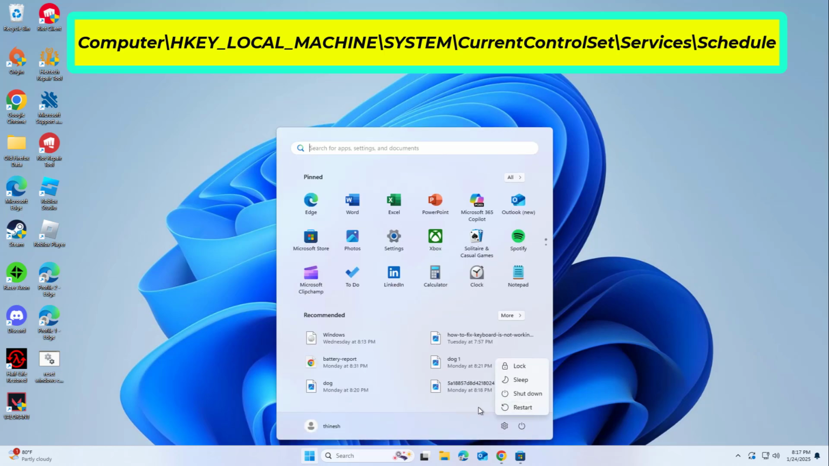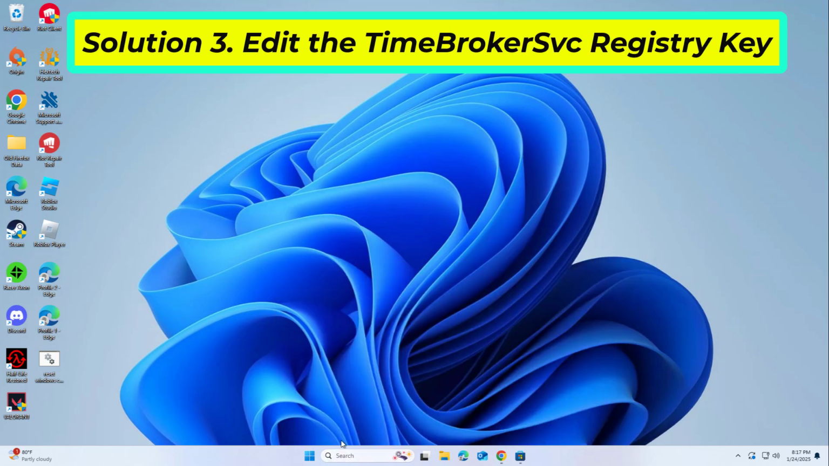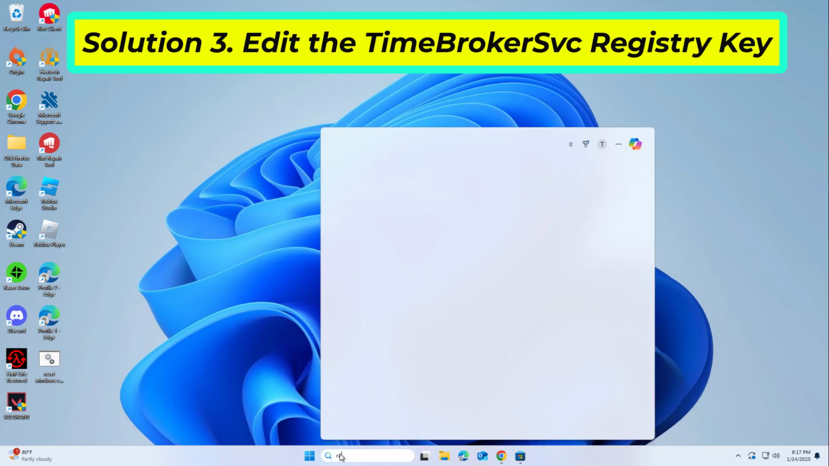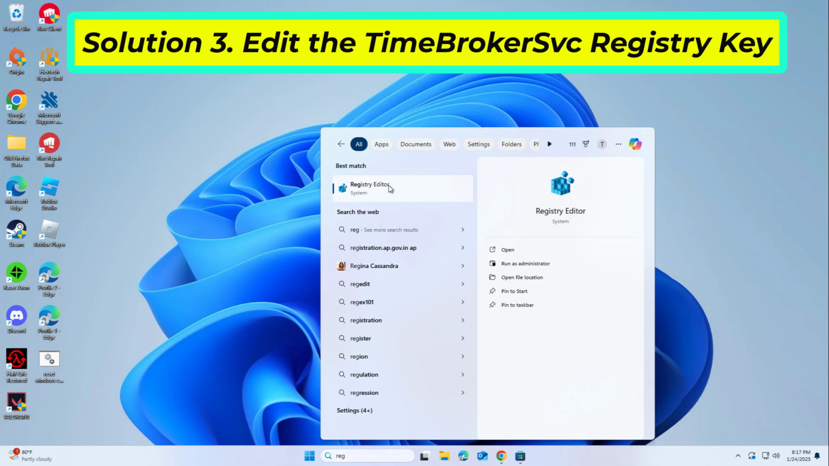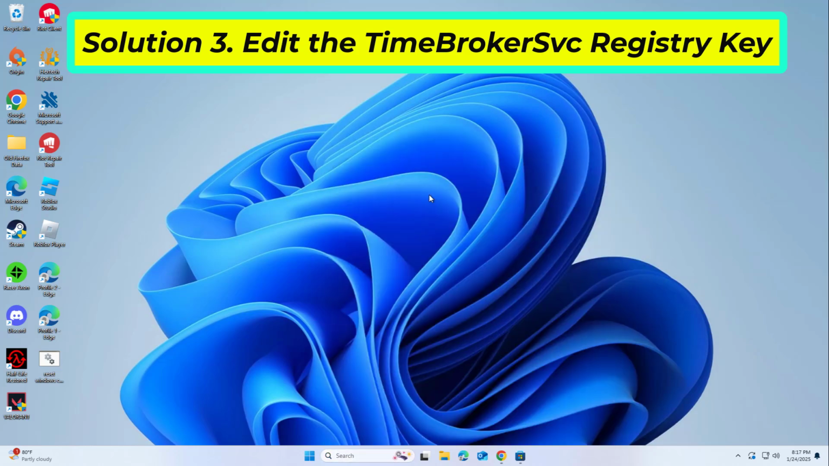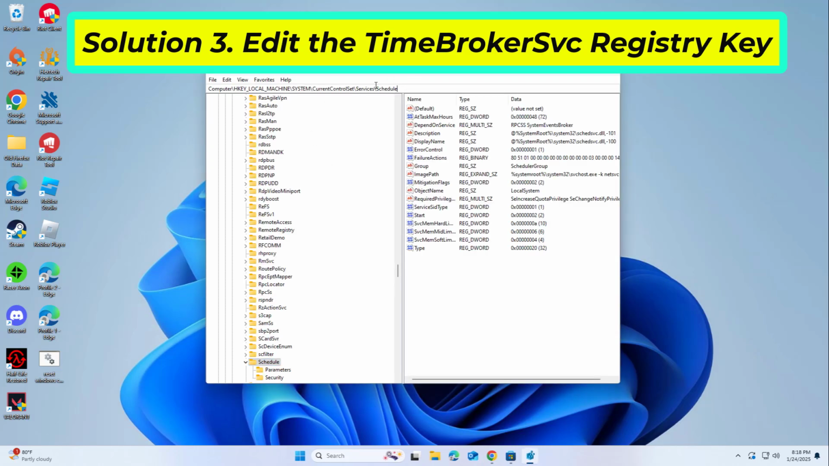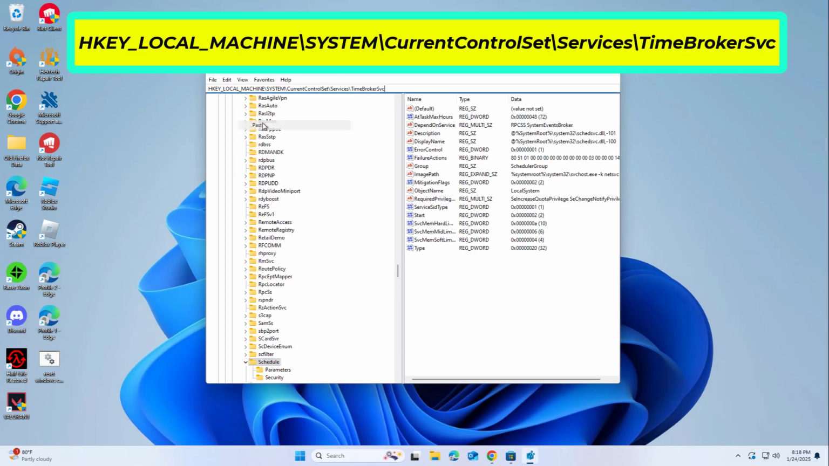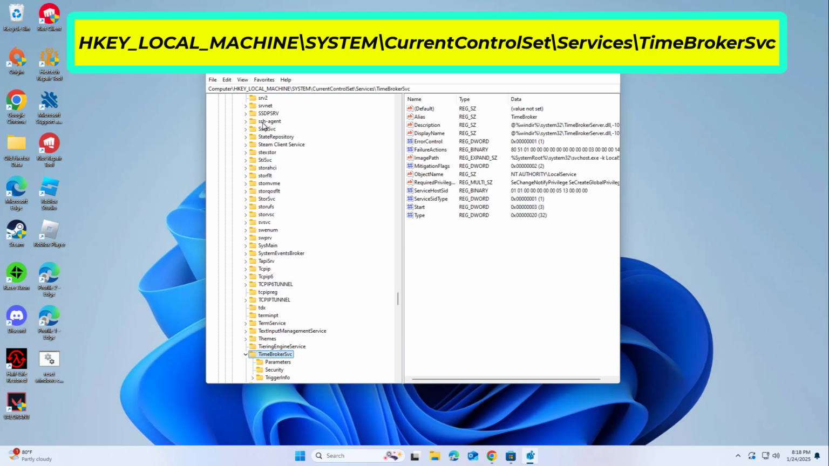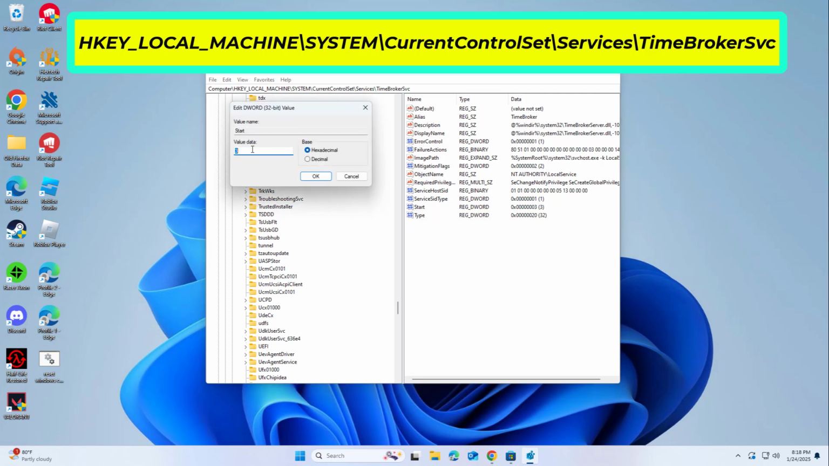If that didn't work, double-click on the Start DWORD within the TimeBrokerSvc registry key. Check if the Start DWORD value is set to 3.